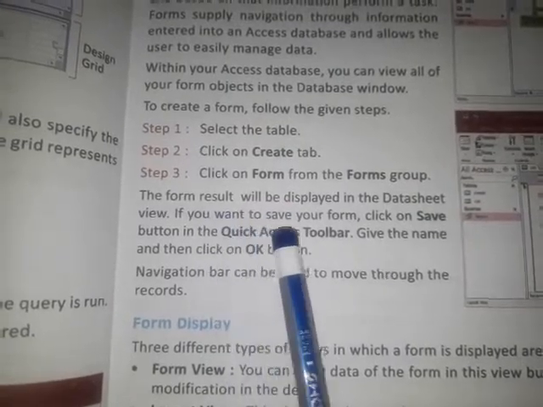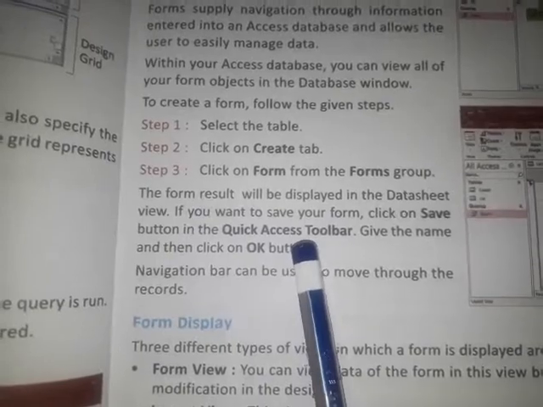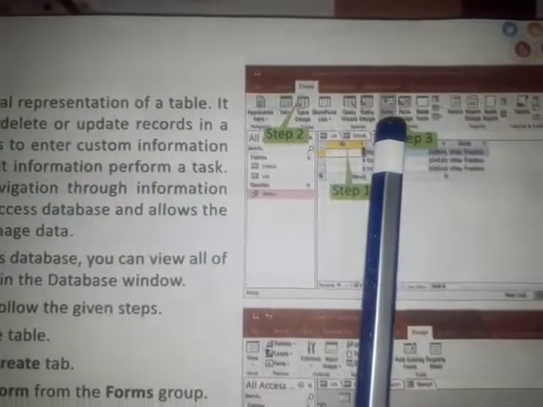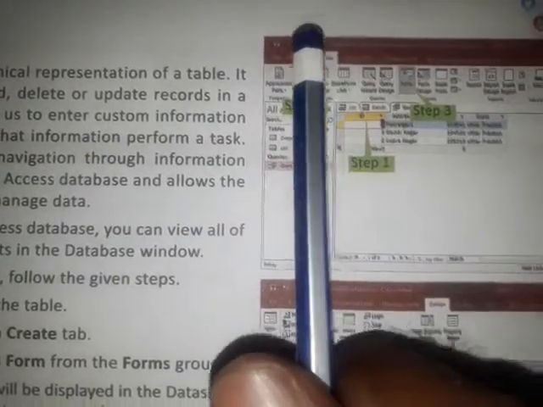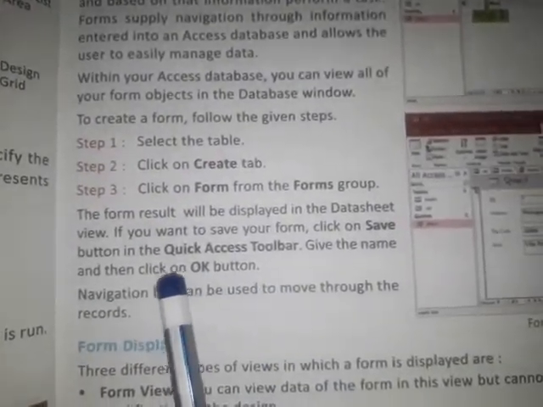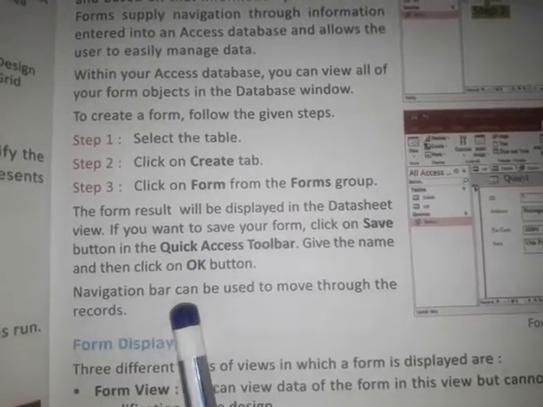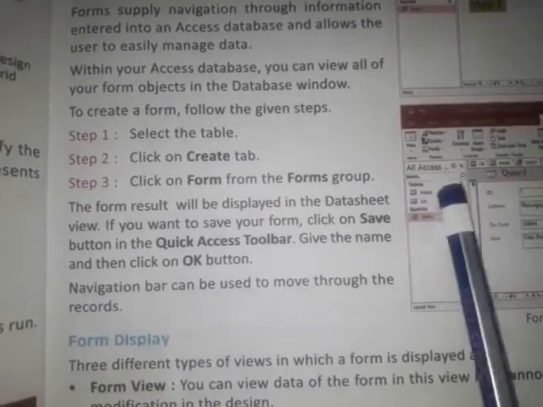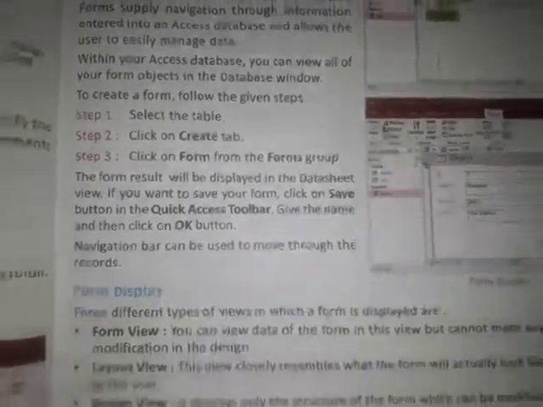The form result will be displayed in the datasheet view. If you want to save your form, click on save button in the quick access toolbar. When you click on this form group, you can save the form with the help of quick access toolbar by saving the form and by giving the name of that form. Click on OK button after saving the form. Navigation bar can be used to move through the records. With this navigation bar you can move through the records. How after saving, how will the form display?